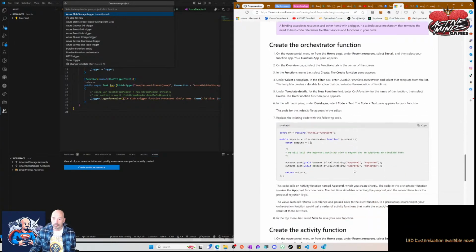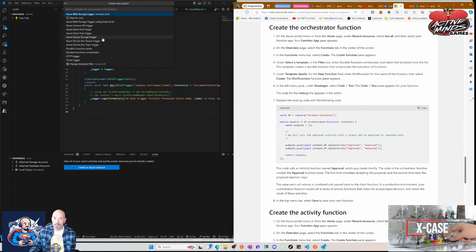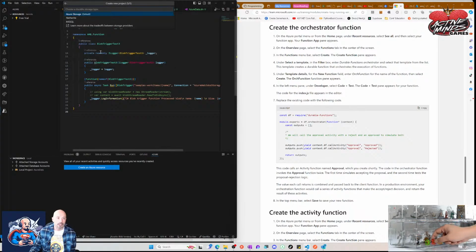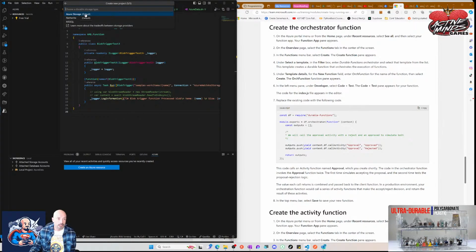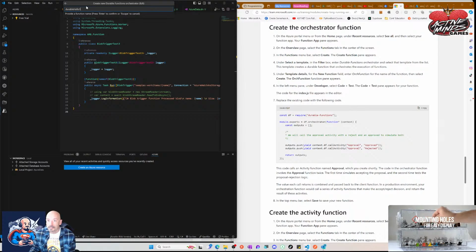And the orchestrator is this one right here. So we're going to do this on the Azure portal menu from the homepage. So we're going to say orchestrator. We'll just create this one first. And I guess it's Azure storage, because it's not MS SQL. So we're going to call this one, what is it? What do they want me to call it? Template in the filter box, enter durable function orchestrator, select the template. Under template details, a new function called orc function. Orc function.